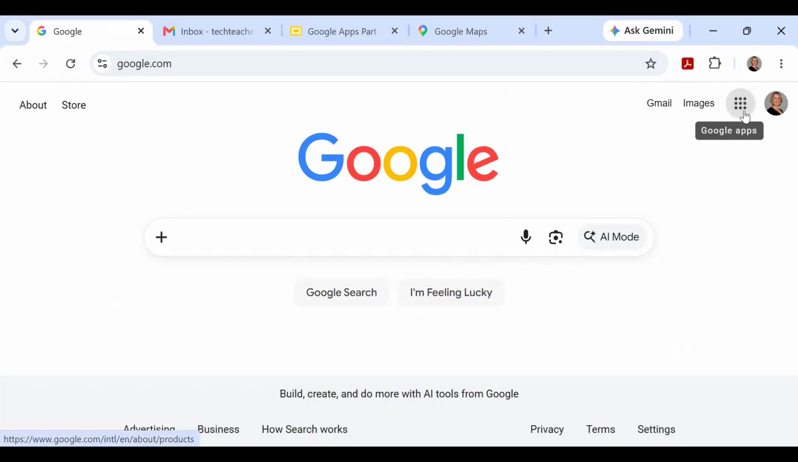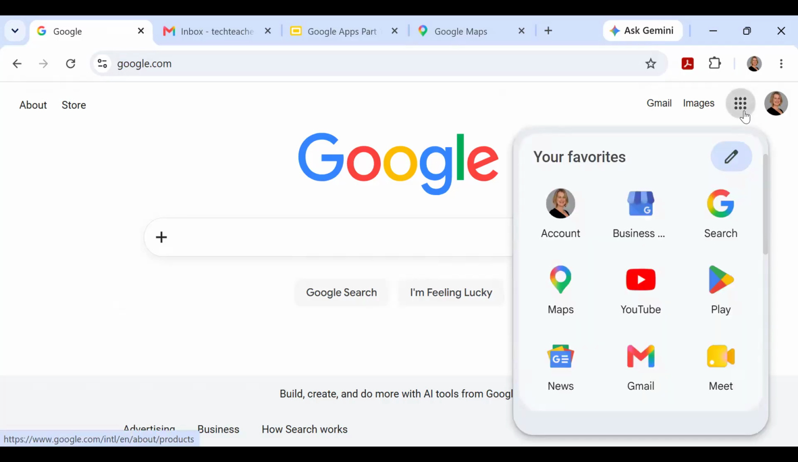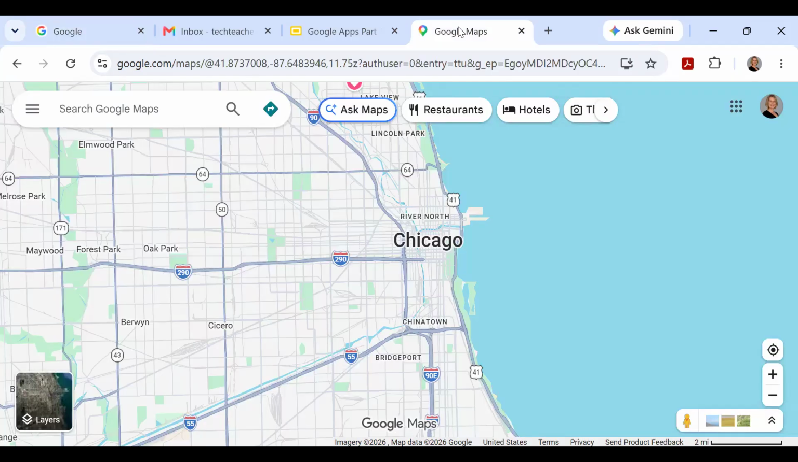And if I click on those 9 dots, I will get a drop-down menu with the Google apps. And the first one we're going to look at today is Google Maps. Google Maps is the world's most popular mapping app. You can download this onto your device, and if you want to use it, you want to turn on location services on your cell phone so that Google Maps knows where you're located.